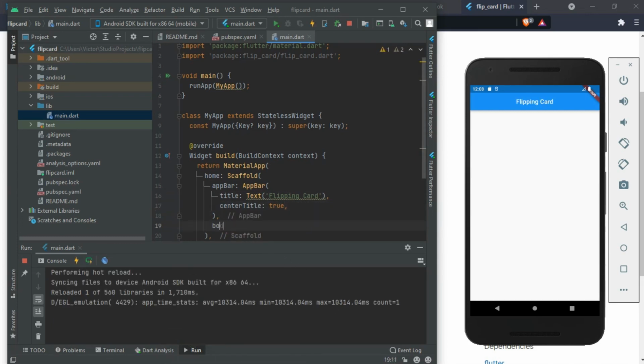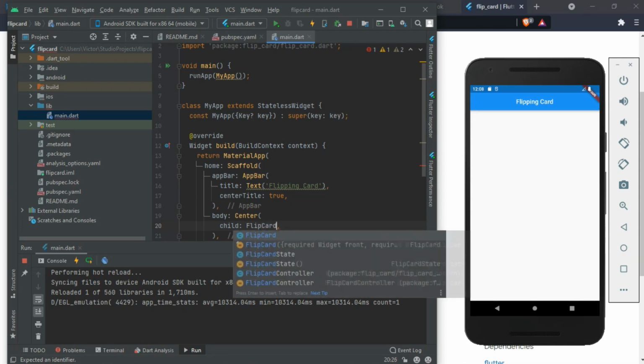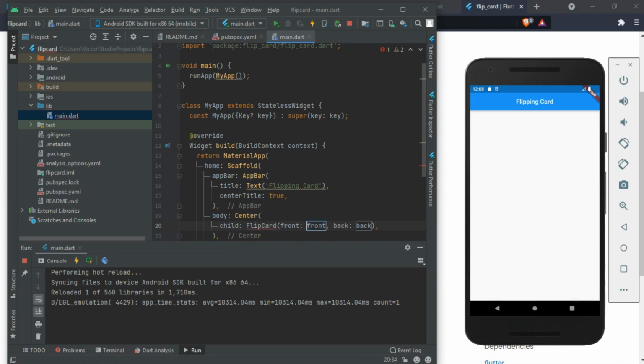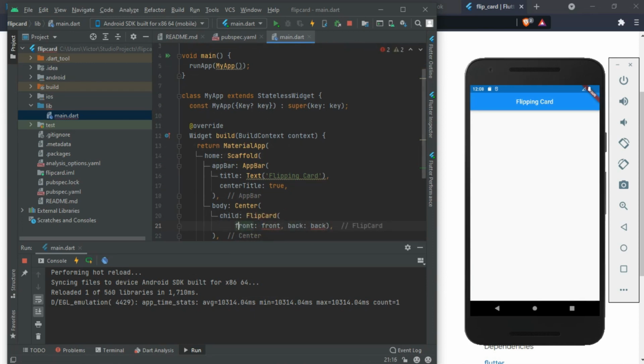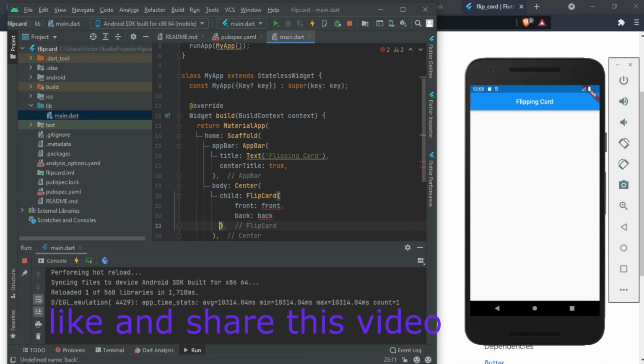Okay, so in our body, this is where we'll be implementing the flip card, and we want it to be in the center. So in the child, we have a flip card widget. It should come up soon. Okay, and here we have the flip card widget. Now for the flip card widget, we'll specify what to be in front of the card and what to be at the back of the card.